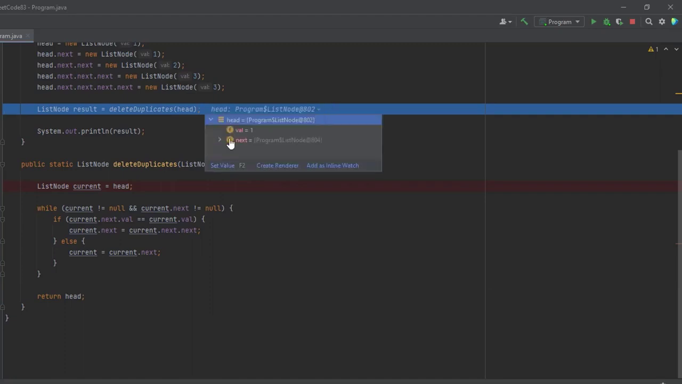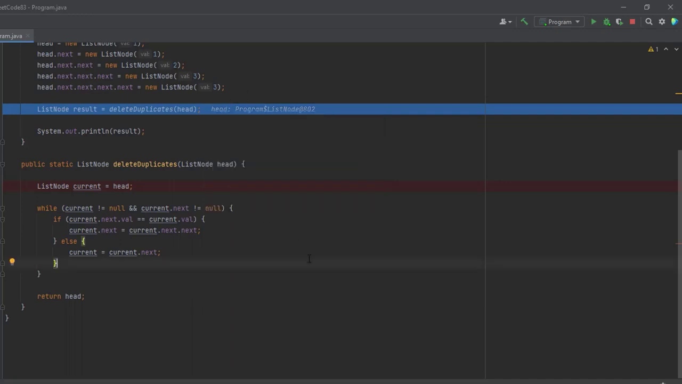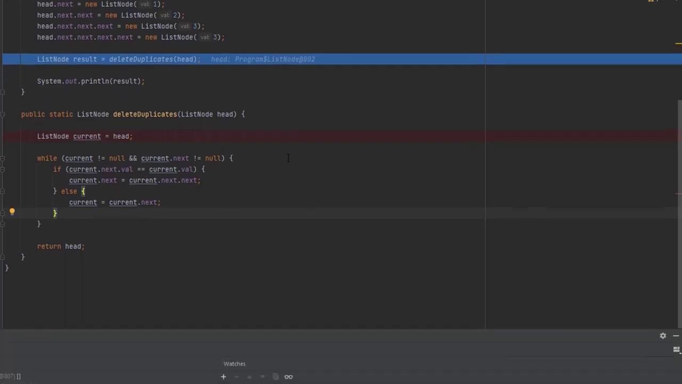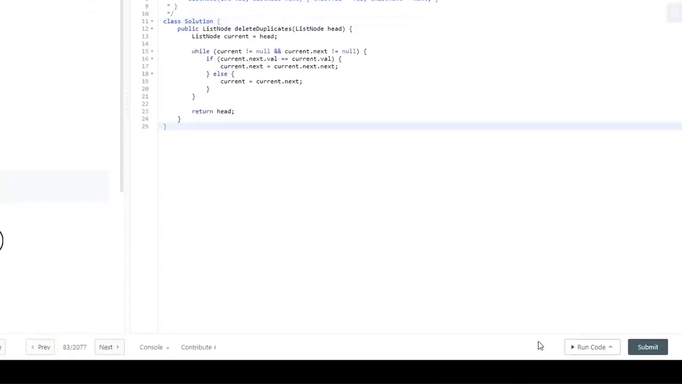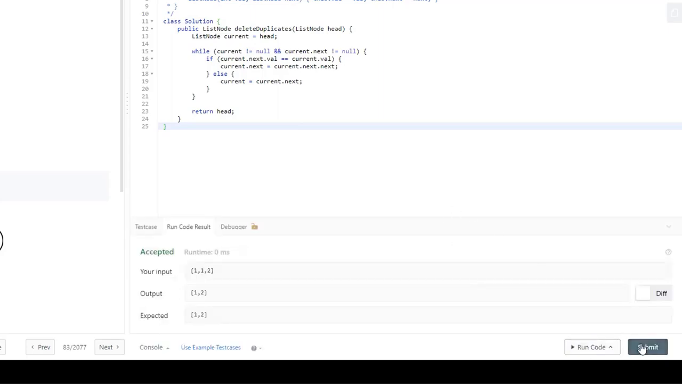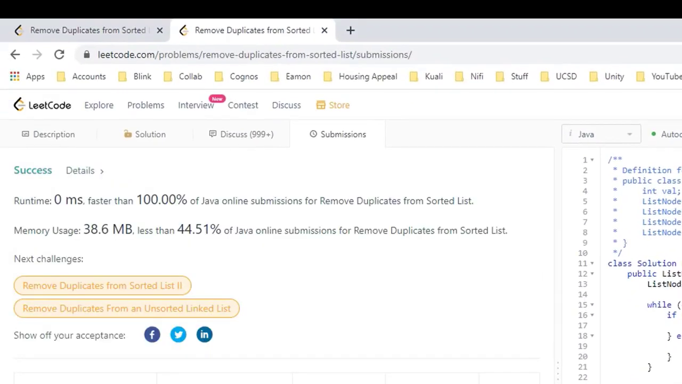And if you look at the head, it's just keeping track of the things that weren't duplicated. So 1, 2, 3. And that is the correct answer. So let's run this through LeetCode. Was accepted, and we will submit. Look at that. Fastest submission out there once again, and uses less than 44.51% of memory.